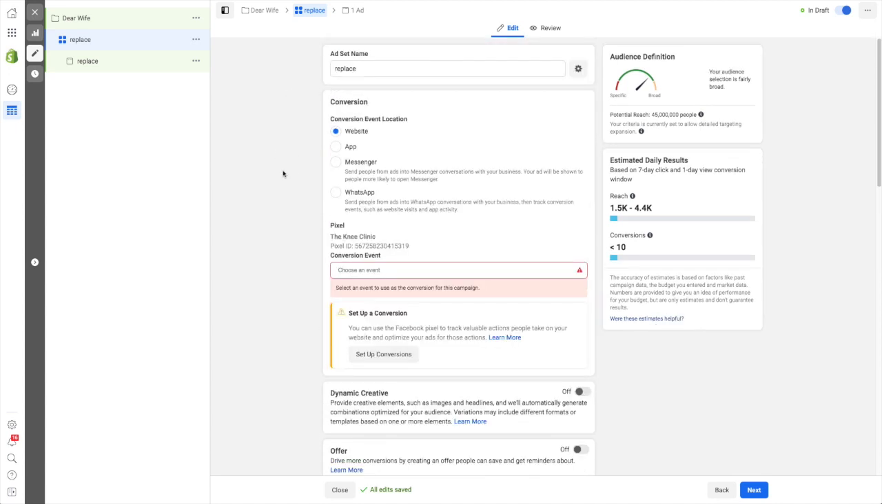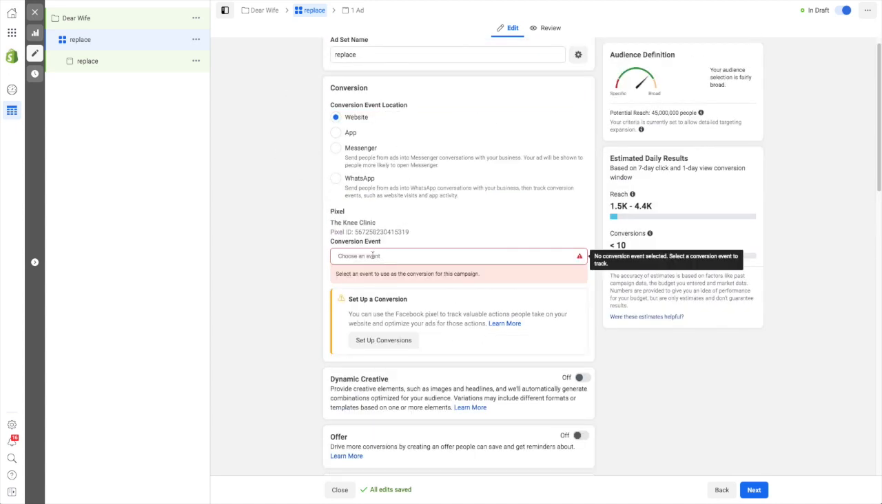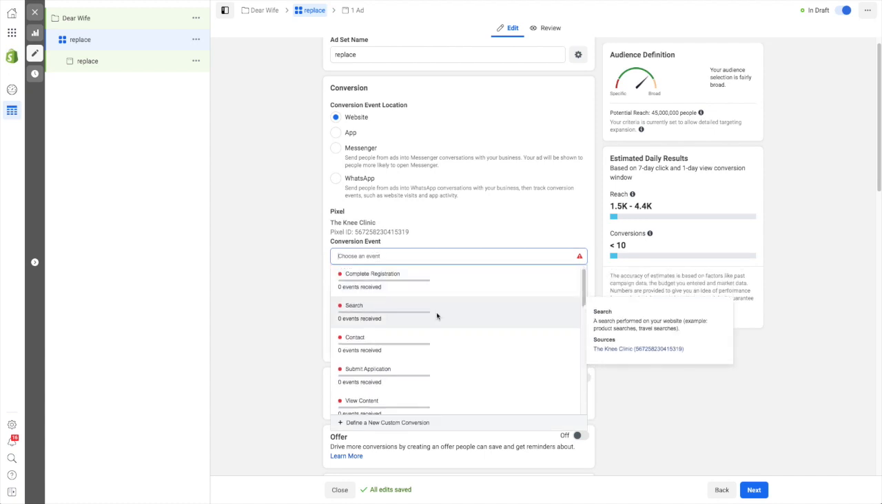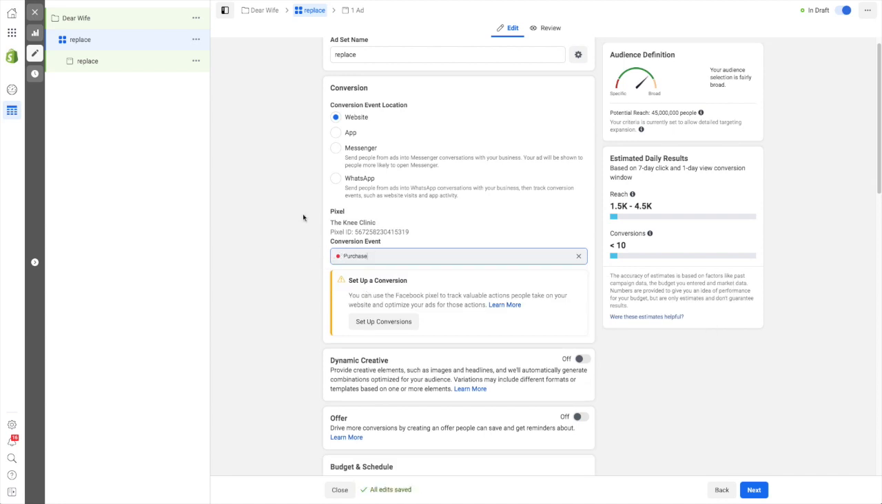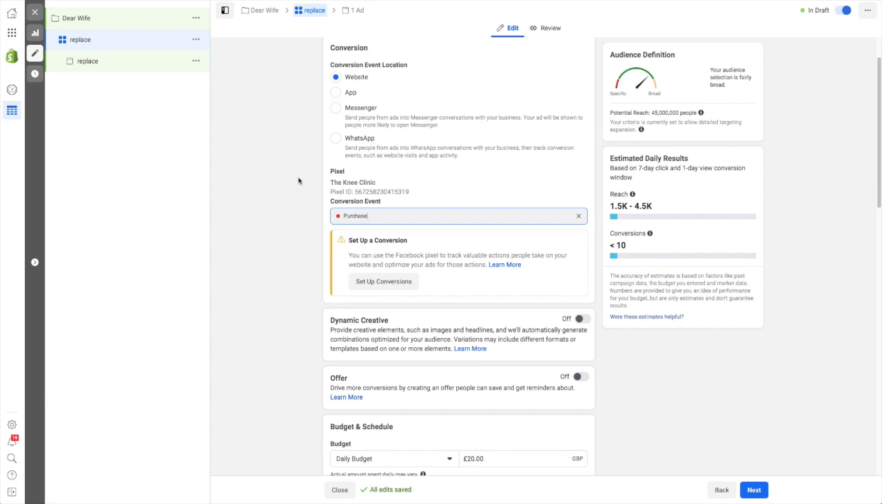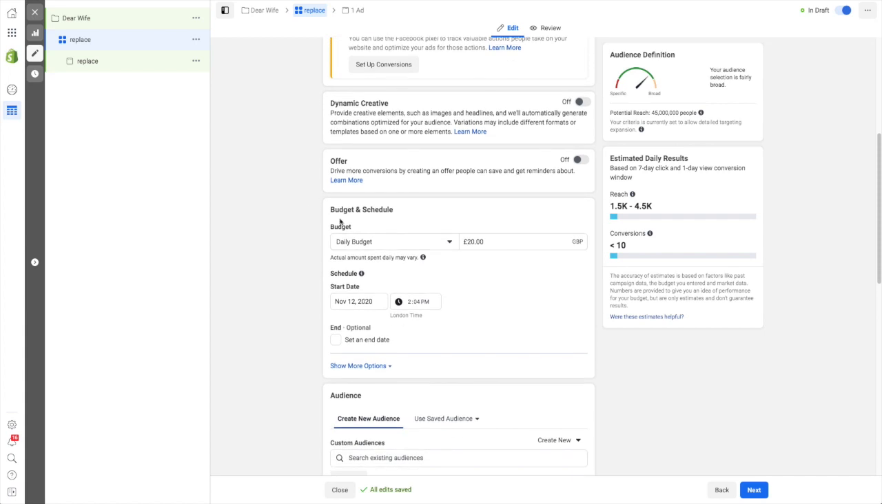So what we need to do here is firstly make sure your conversion event is picked as purchase, and the red dot just indicates we haven't got any purchases yet on this thing. This here, the knee clinic, is an old account from ages ago that I don't use anymore, so I'm just using that for the purpose of this video. Scroll down a bit more and we get the budget, which is how much you want to spend. So right now it's set to £20 a day, English pounds. I'm in England if you haven't worked that out already.